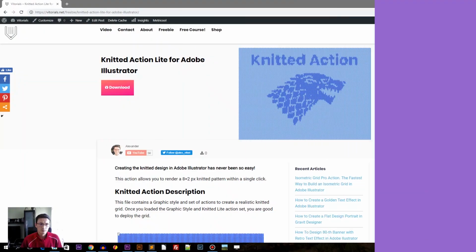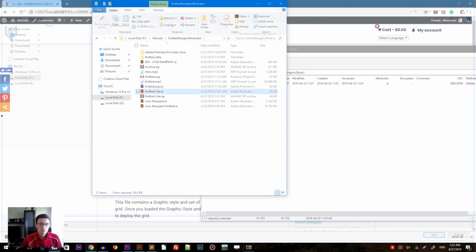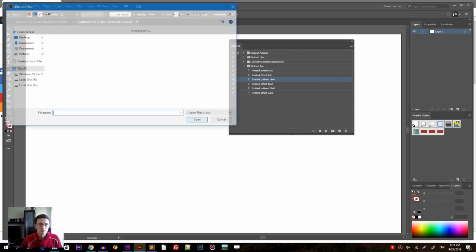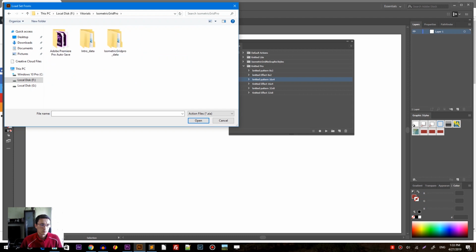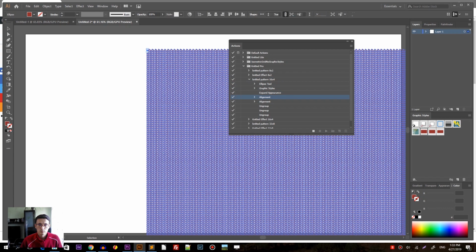Download the action Knitted Pattern Pro or Knitted Pattern Lite from tutorials.net. Then install this action and run it to deploy the knitted pattern first. So select the knitted pattern and click play to run this action.